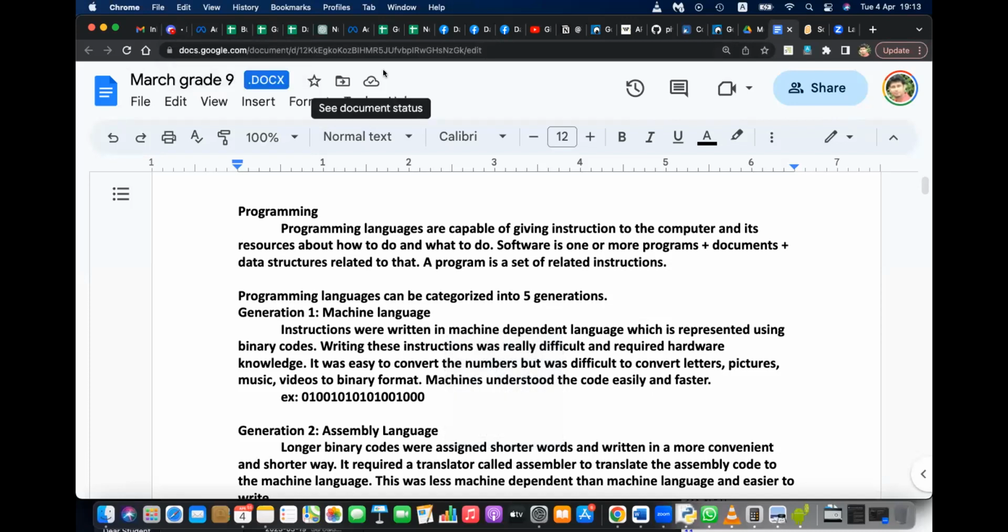We were discussing our programming lesson last day. This is one of the most interesting lessons in the grade 9 lesson series. Why? Because this is the third year that we are learning about programming. I hope you can remember we started learning about programming in grade 6, right?